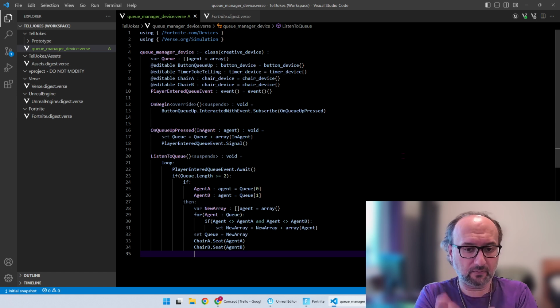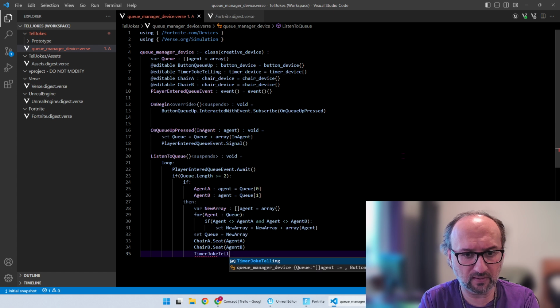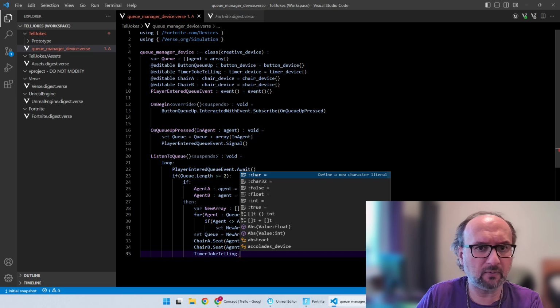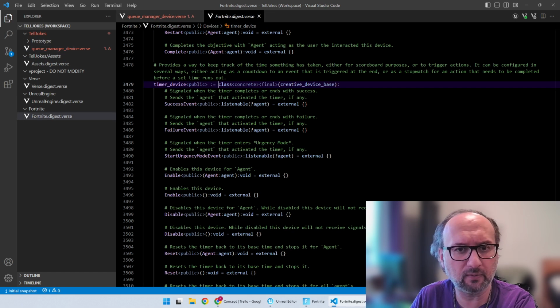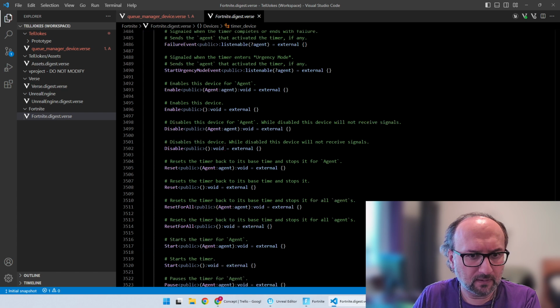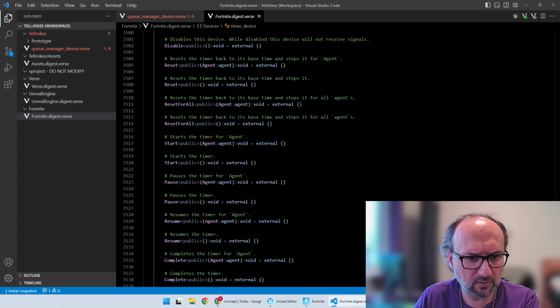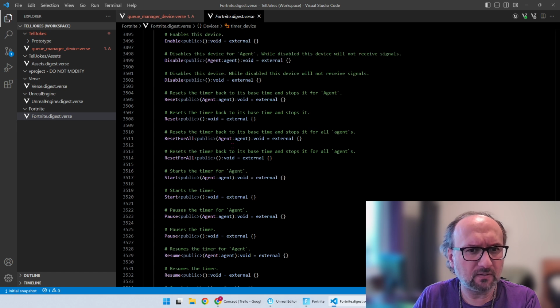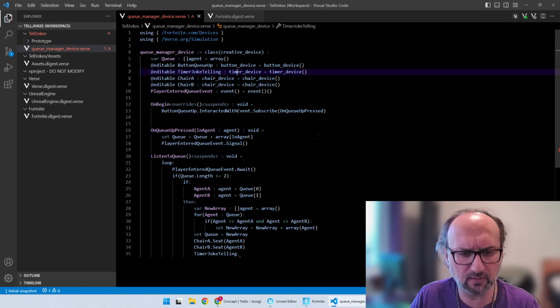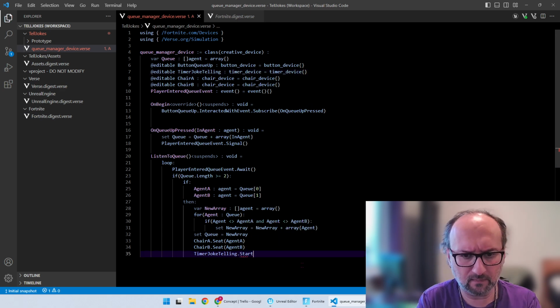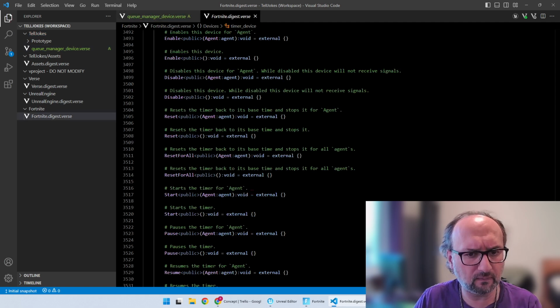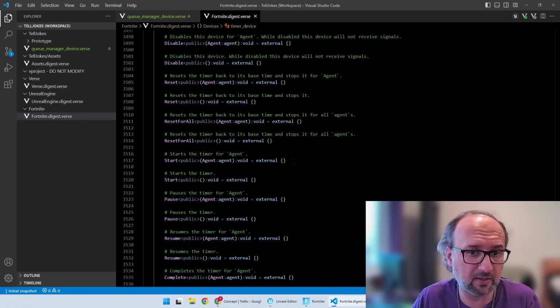Okay. So after we made agent A and B sit, then we should start the timer. So the timer joke telling. What would be the name of the function here? Let's go timer device, press F12. Start, resume. I guess start should work. I assume resume would, if you pause it and then resume. Yeah, start. Okay, and it has different versions, but I assume start will start from the beginning basically.